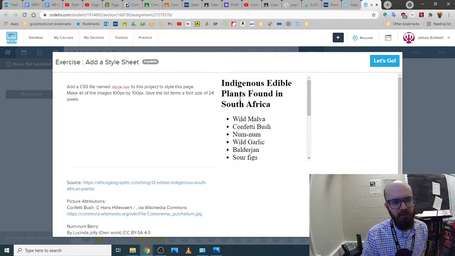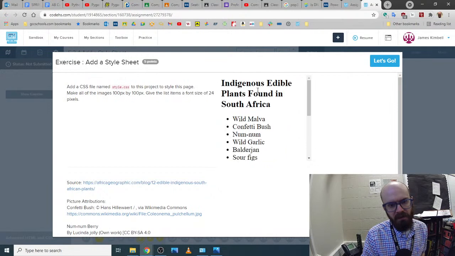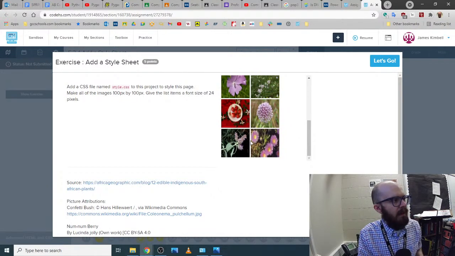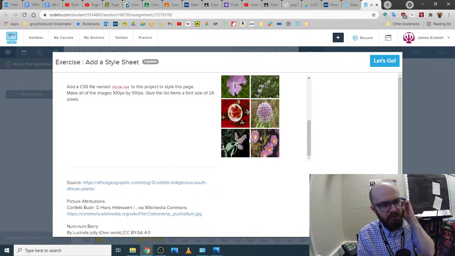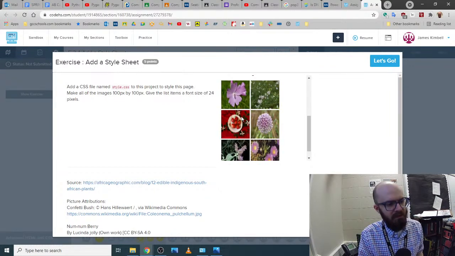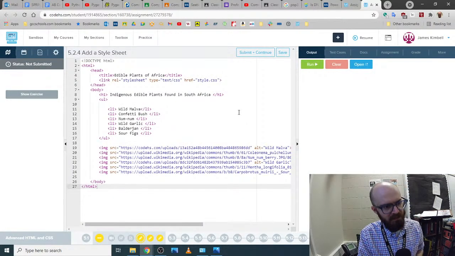So what they want is the final product to look like this, where it's got a heading, some bullets, and some images. And the page, when they give it to you, has those things, but they're not organized the right way. They want you to change the font and change the size and stuff like that. So I'm going to hit let's go, and unfortunately I already did this and it saved it, so you're not going to see me type the thing from scratch like you would if it was on yours.